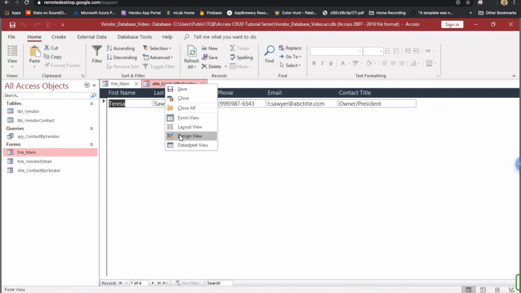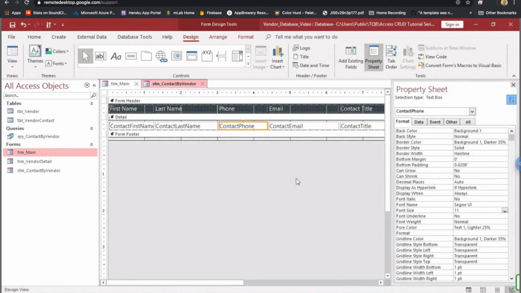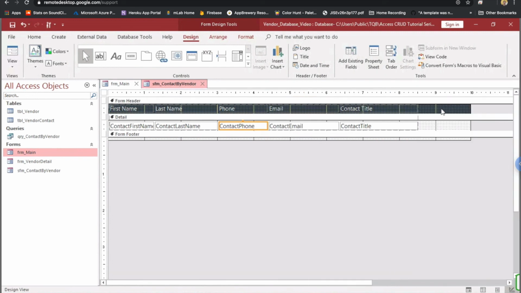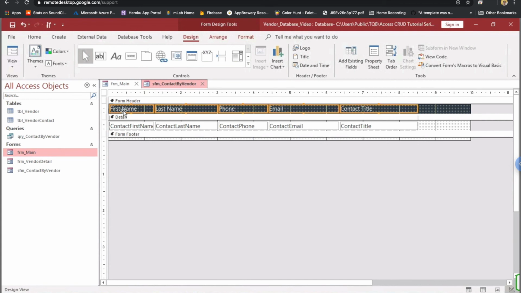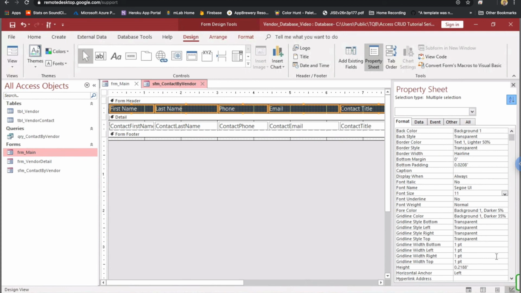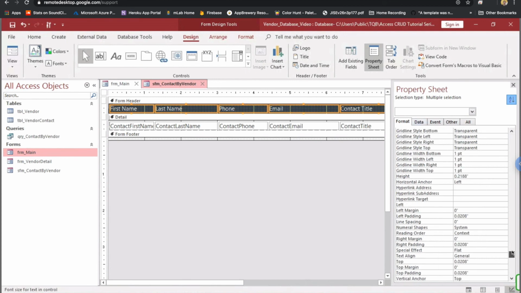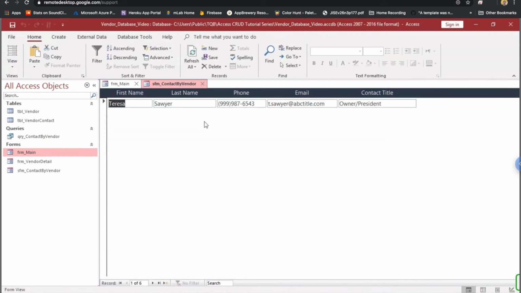Let's do that. Let's go to design view again. Let me close the property sheet real quick. And I think I can hover across, drag across all those. Now I've got them all selected. I'll go to property sheet, and then it's going to be text align. It's going to be center. And then let's check that by right-clicking and going to form view. I like that better. Again, it's personal preference, so do it however you want to do it.